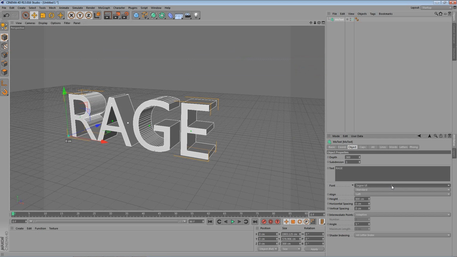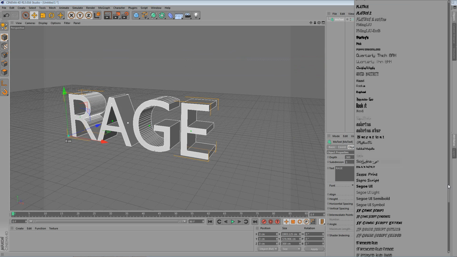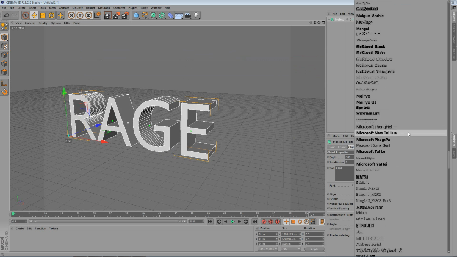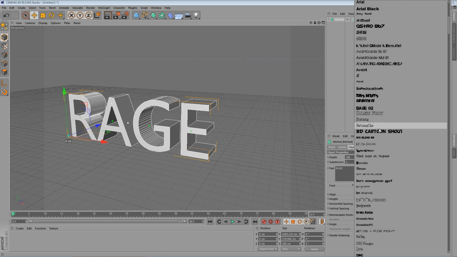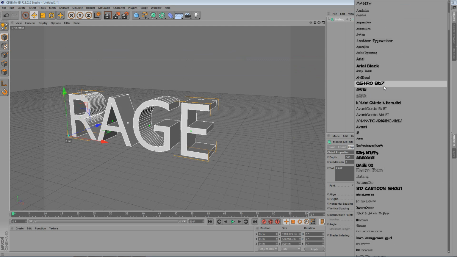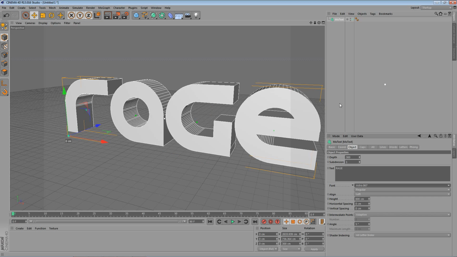Okay, and we also want to change the font. You can take whatever font you like. So I will go for Astro 867, I think. You can easily download this font. Just Google it. It's a free font. So go for Astro 867 if you like to.